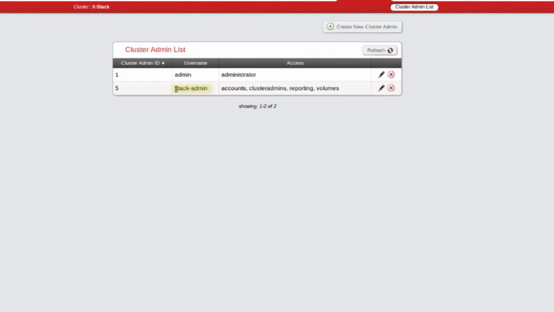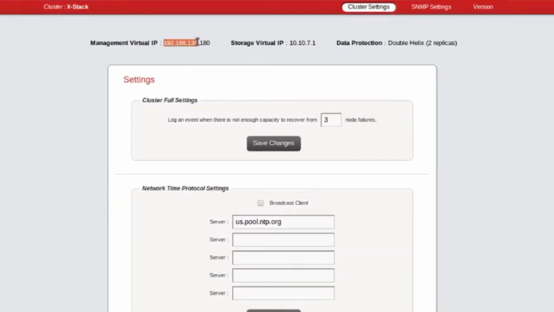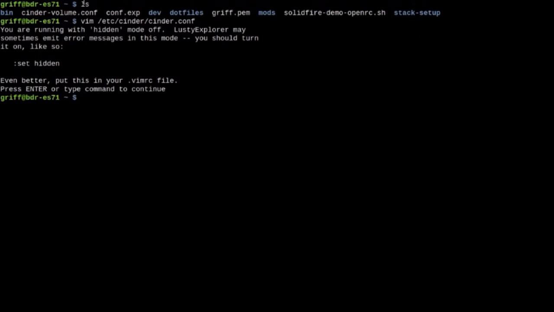We're going to start out with having created the administrator account for OpenStack. And we're going to take down the management IP address for SolidFire.